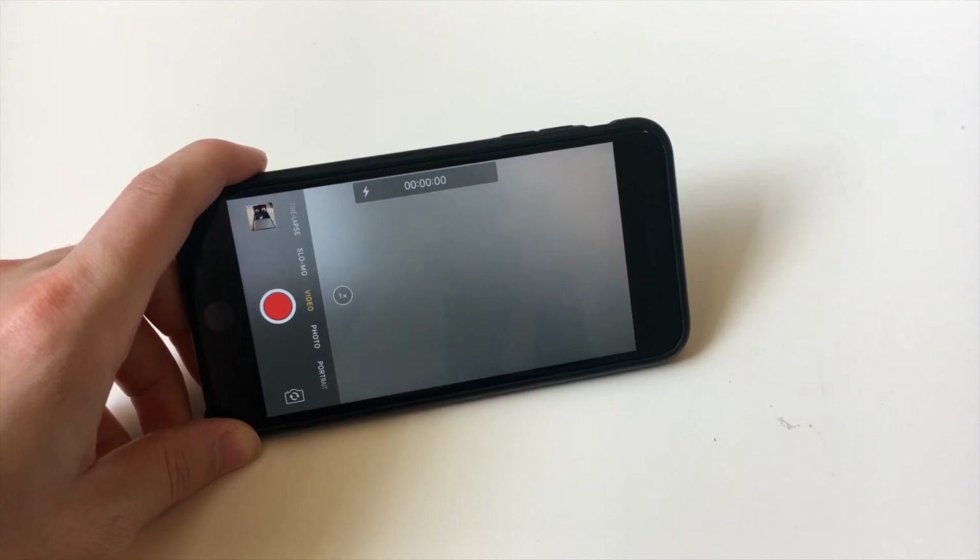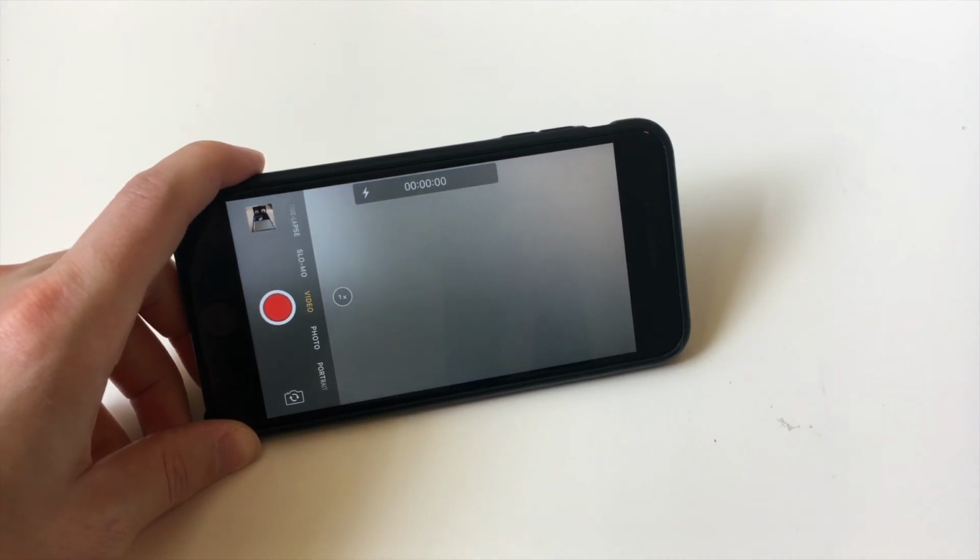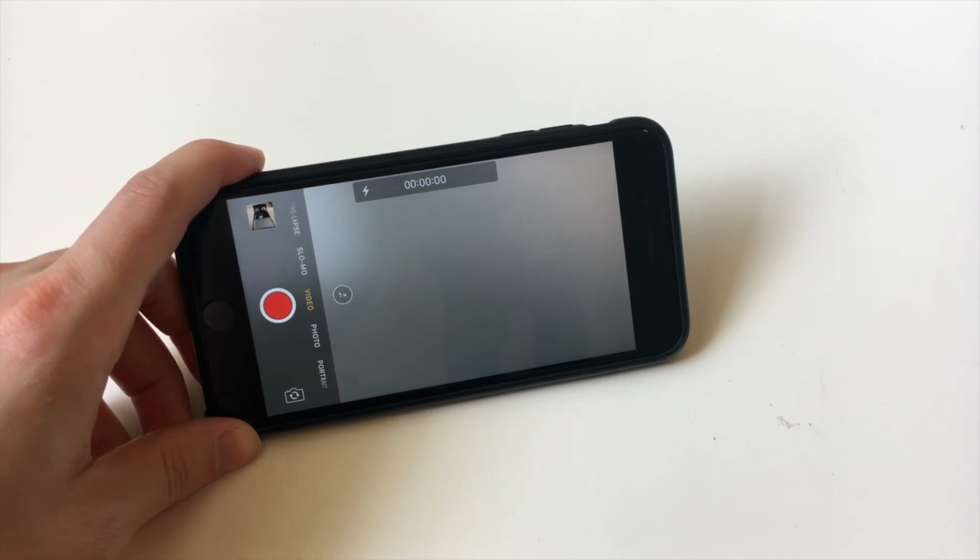Hey, what's up guys? Now we're going to jump in and take a look at whether you should be using the native iPhone video app or Filmic Pro to record your videos, and I'm going to walk you through some of the differences so you can make the decision yourself.